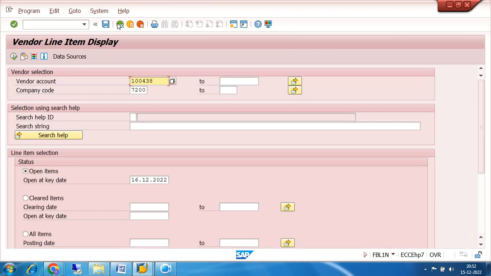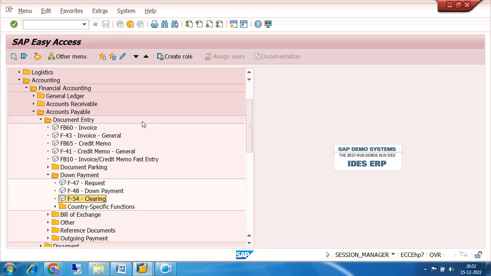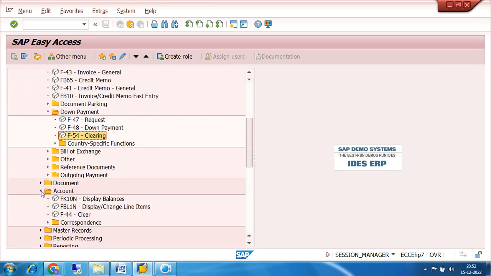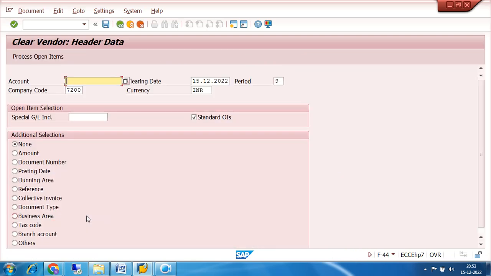So how to adjust? For making the adjustment, there is a transaction code for adjustment clearing. In the clearing process of GL accounting, I had already demonstrated that in most cases, payment with clearing happens. But in some cases, adjustment clearing is also there. So now I am showing you the adjustment clearing.